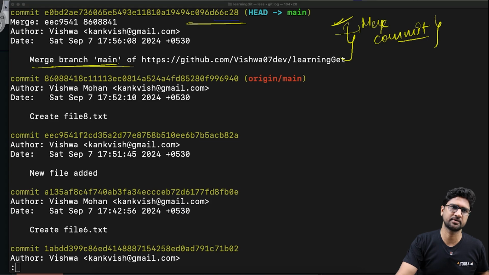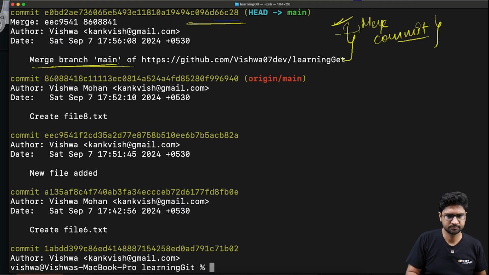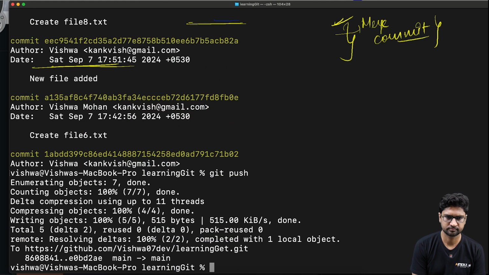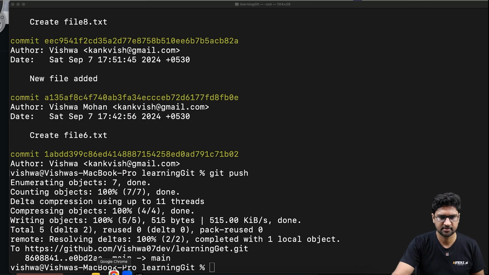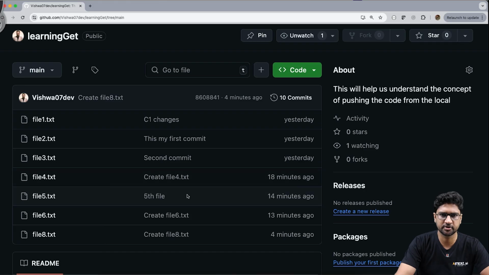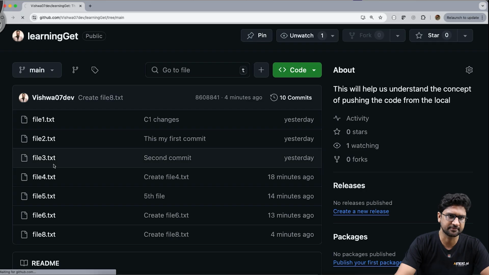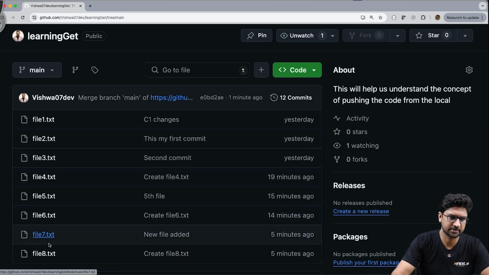Let's try to see what the git rebase will do, right? So if I do this q, let me push this up, git push. I have done the git push, that's all fine. So now the remote also has the similar changes. If I open it up and refresh it, the remote will have file 1, file 2, file 3 till file 8.